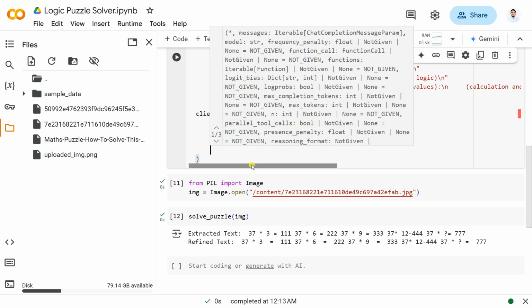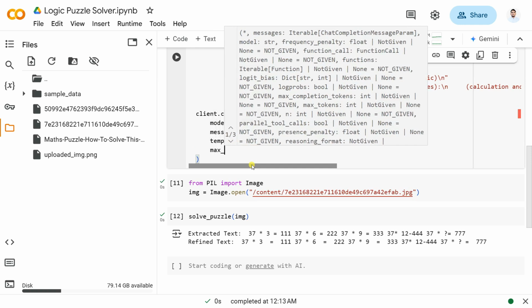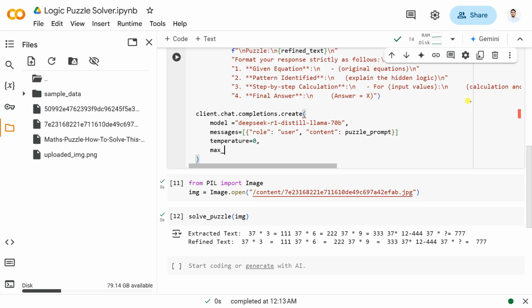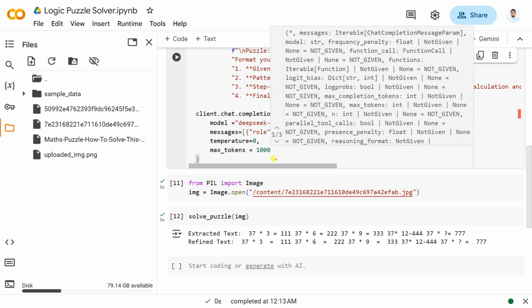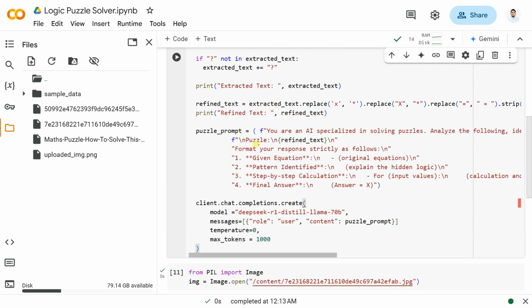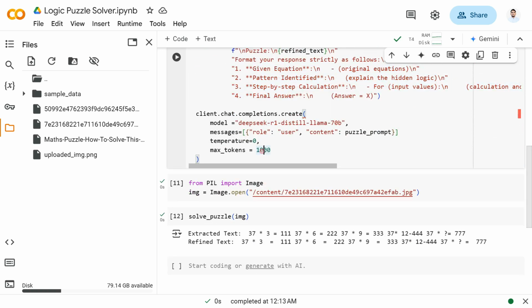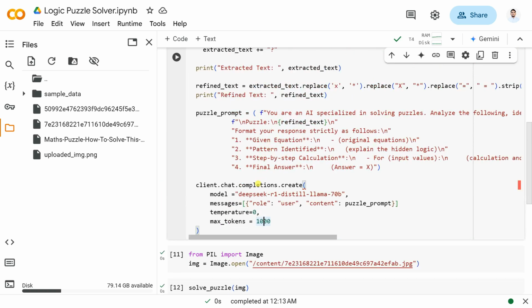And then we can give a max number of tokens. It's the same thing. We take it from here, max completion tokens. You can give it up to you. So let's give max tokens 1000, because we also need to get one big result. So it's better to give one maximum number of tokens that can be taken by our model.